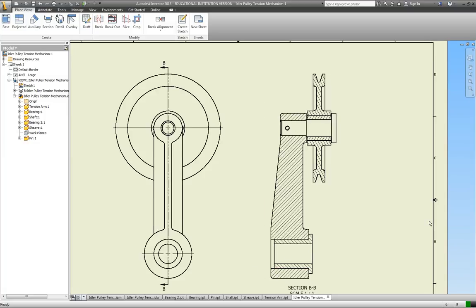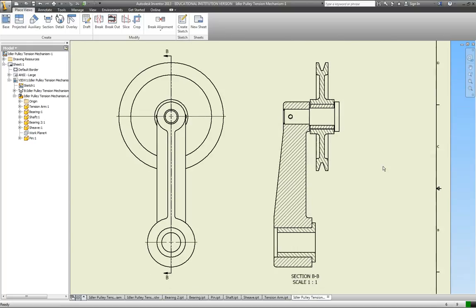So that was nice. That made us create that view pretty easily. But something happened here that you may or may not have noticed. You'll remember from your reading that you're not supposed to section ribs. Oh, by the way, before I get started with that, I had already created a section view on the sheet, so it's showing up as BB.